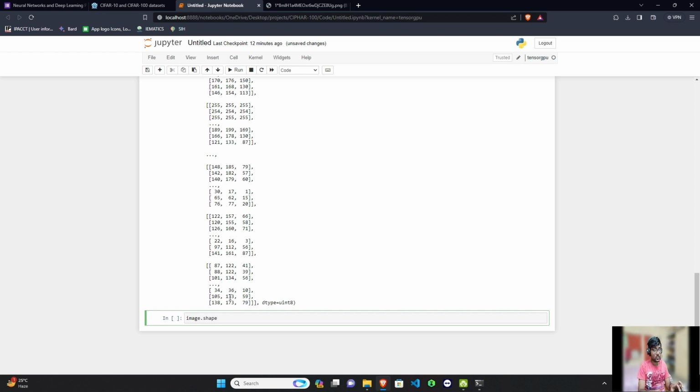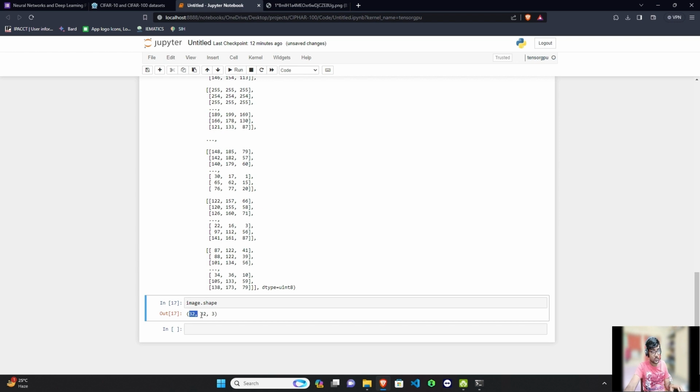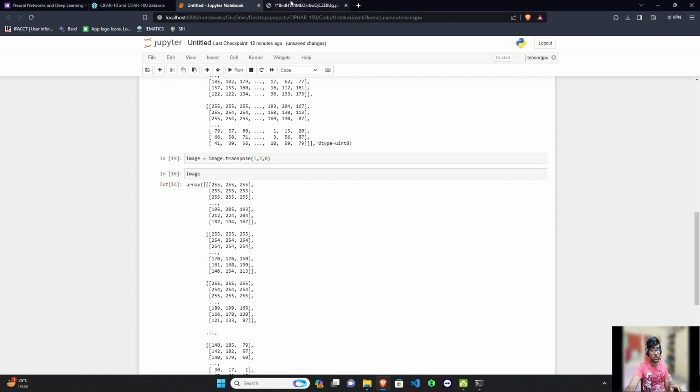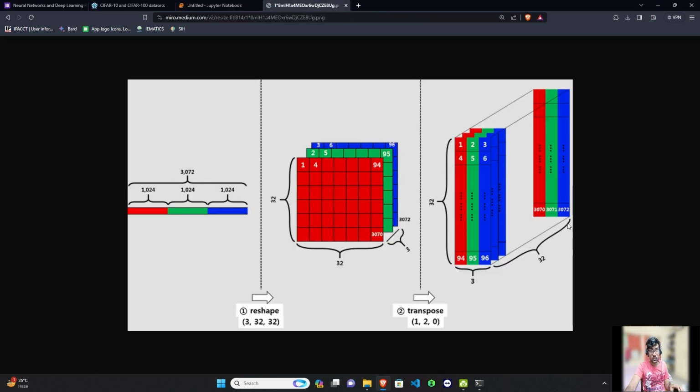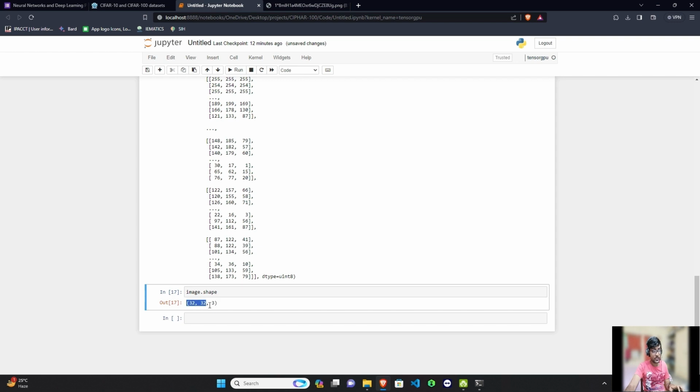Yeah, so see, we can see this 32 32 3. So actually the number of levels is shown first, so this 32 comes and then 32 into 3. So this type of shape is accepted by matplotlib, right?